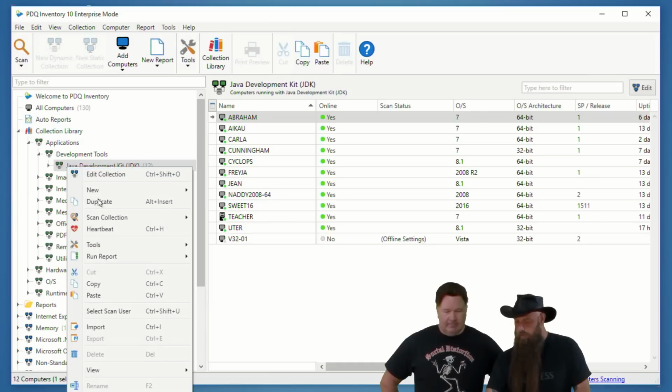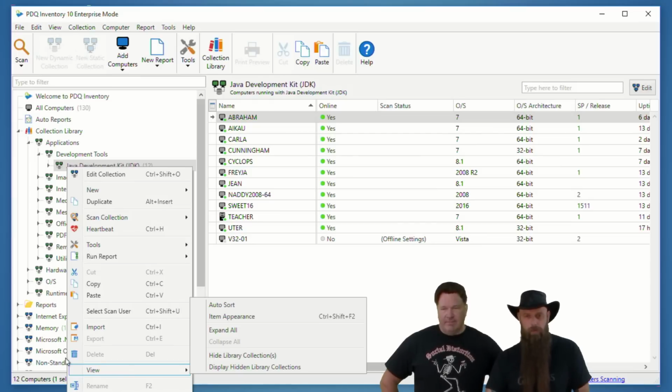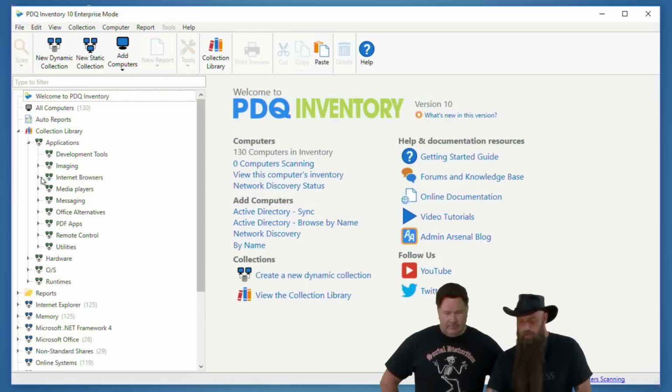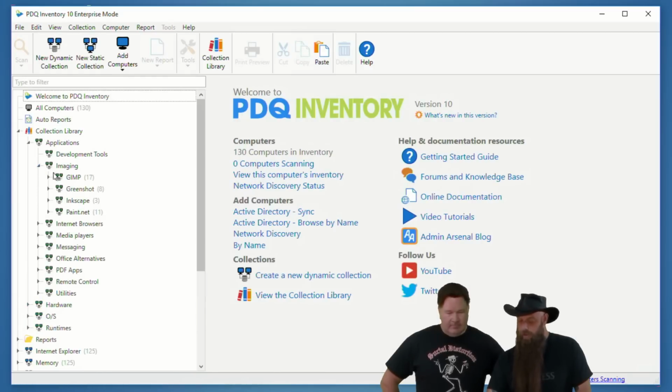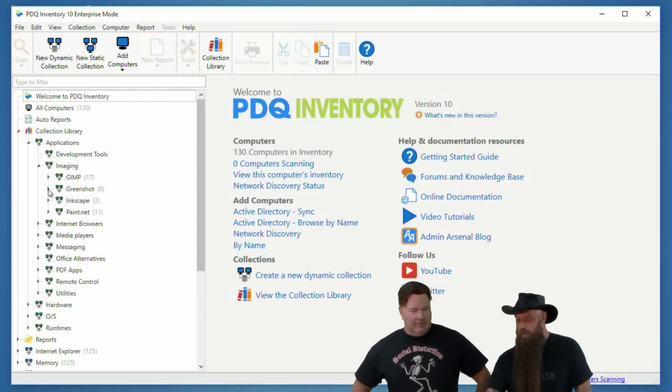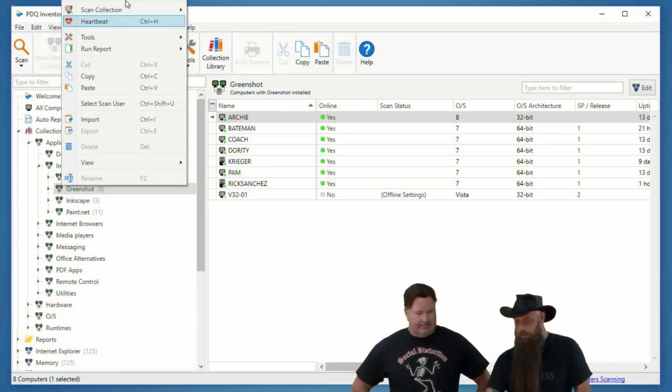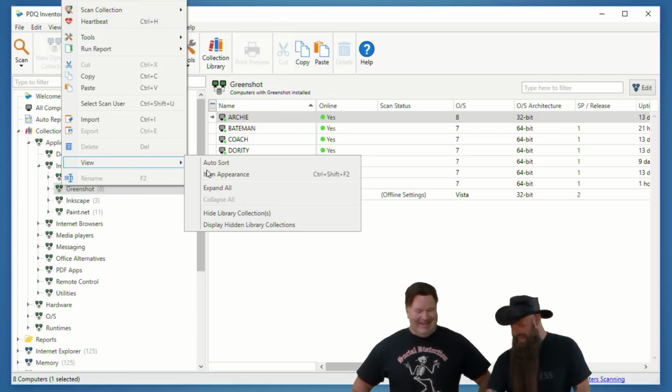Say hide that. We'll just hide a couple of them. If you do it from the actual tree, it's in the context menu, the right click menu, under the view sub menu, and then you can say hide library collections. And just come on on down. Maybe if you go into imaging and you say, well, we use GIMP, but we don't really use Greenshot. Now we'll just hide that one. Go to view.